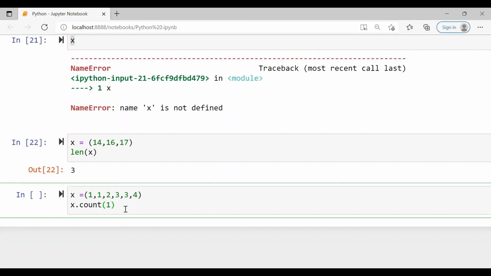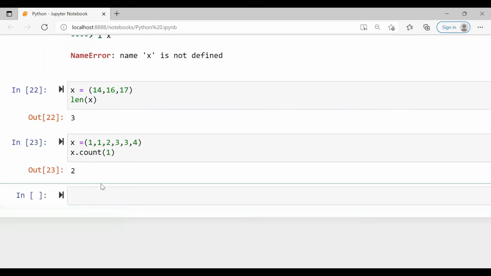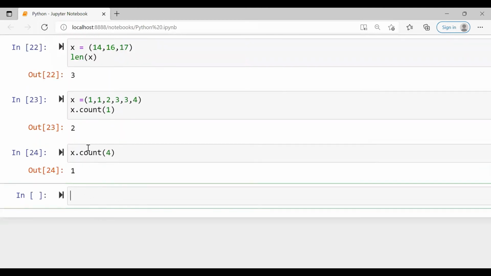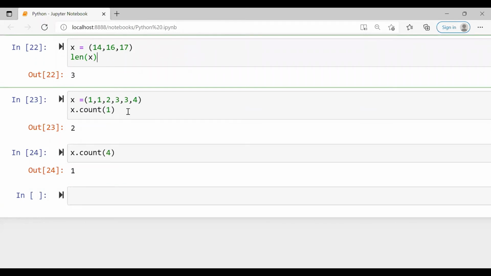So what will it return? Let us see. 2, right? Because 1 is repeated twice. Or X dot count of 4. 4 is repeated only once. So this method is there. The length method is there, which is common for list and tuple. The count method is also common.